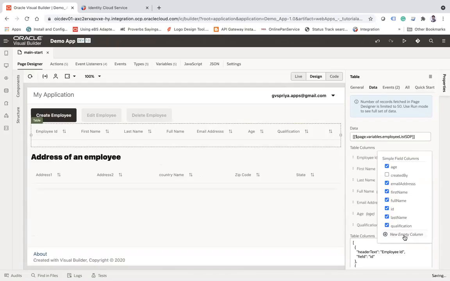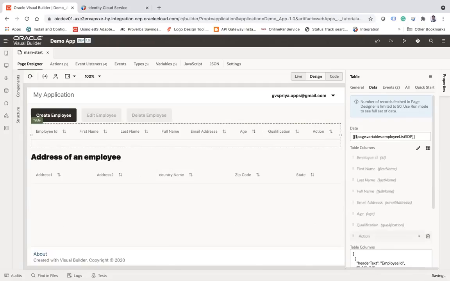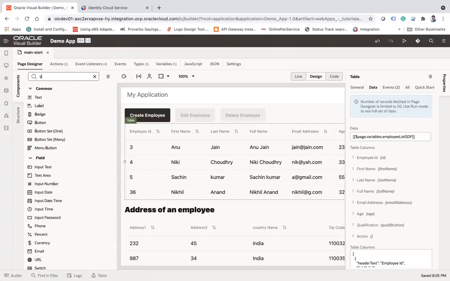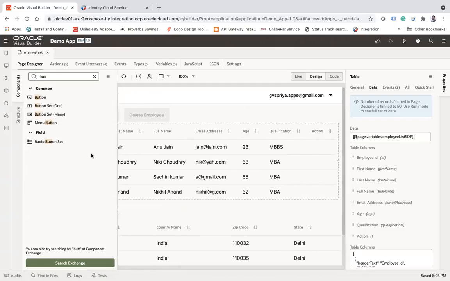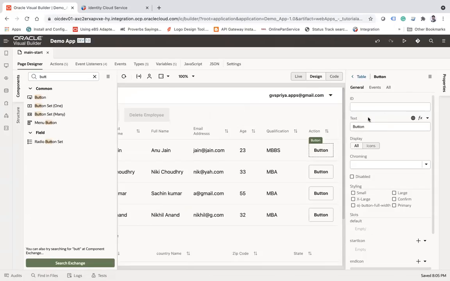You can click on this new empty column and here you can see this thing will be visible where you can provide the header. Let's say action. You can see action, and in that column you can put input text, the drop down, whatever you want, or any button. So here what I'm going to do, I'm going to put a button component here. And here I will change the button text as delete.